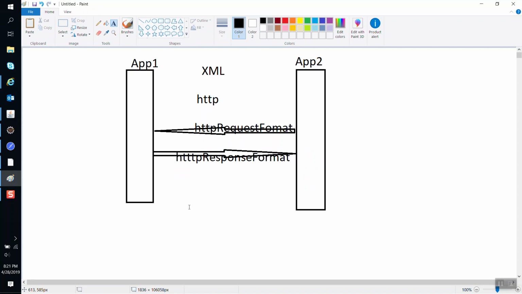They will be sending the request to application one in the form of HTTP request, and in response they will be getting an HTTP response. We will be discussing this format in more detail. Previously we discussed that to talk between two applications written in the same language, we need serializable and deserializable. But for interoperable applications written in two different languages, serialization and deserialization don't work. So here we'll be making use of XML.